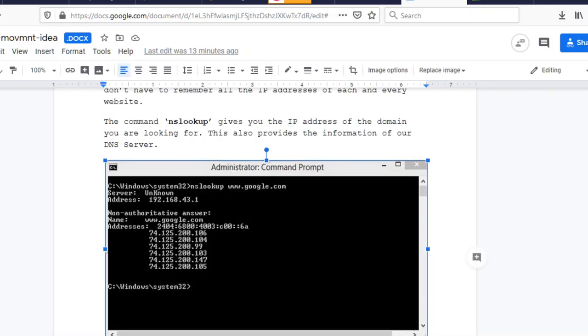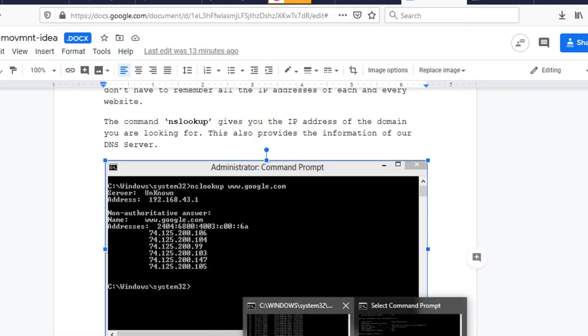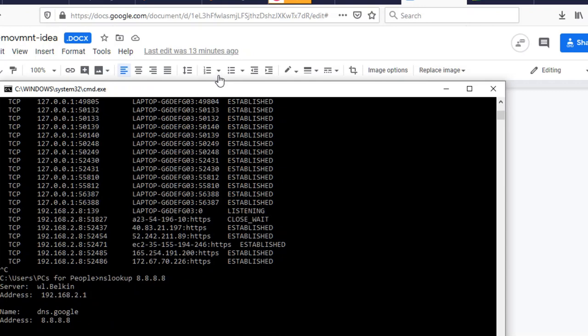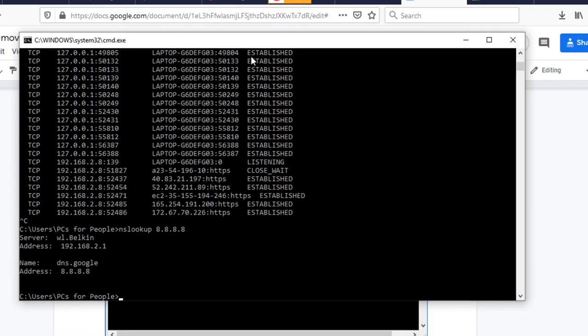For instance, if I ping the Google website, it's going to work. So let's do NSLOOKUP to confirm that. NSLOOKUP is a command a lot of people use. We do that. See, DNS Google.